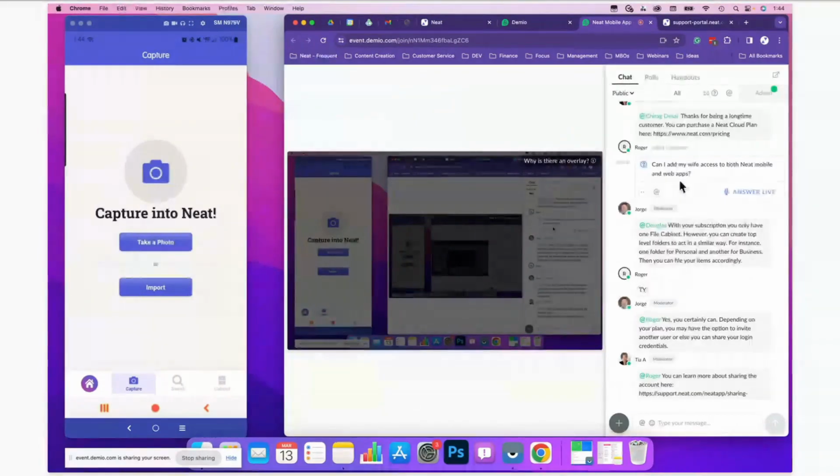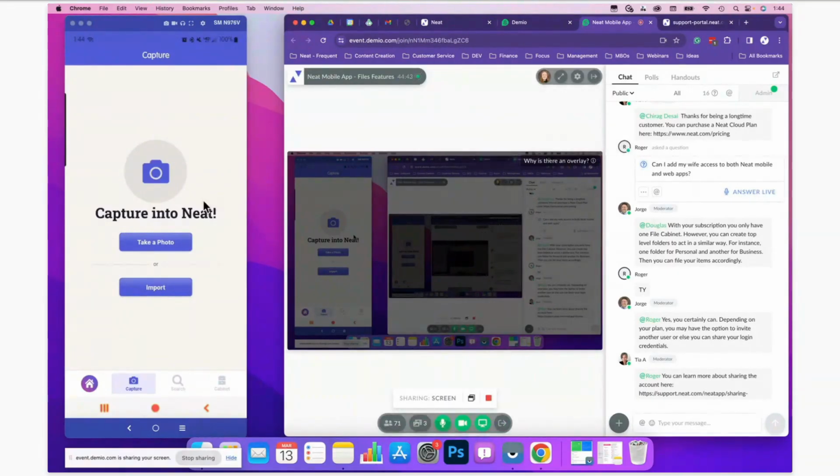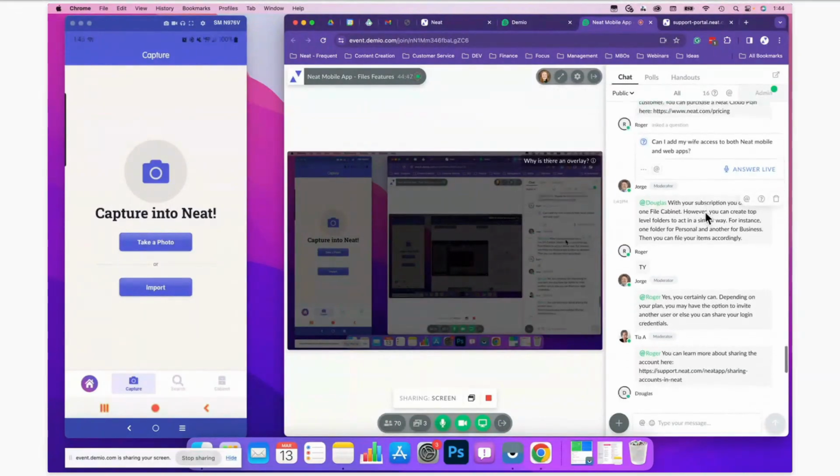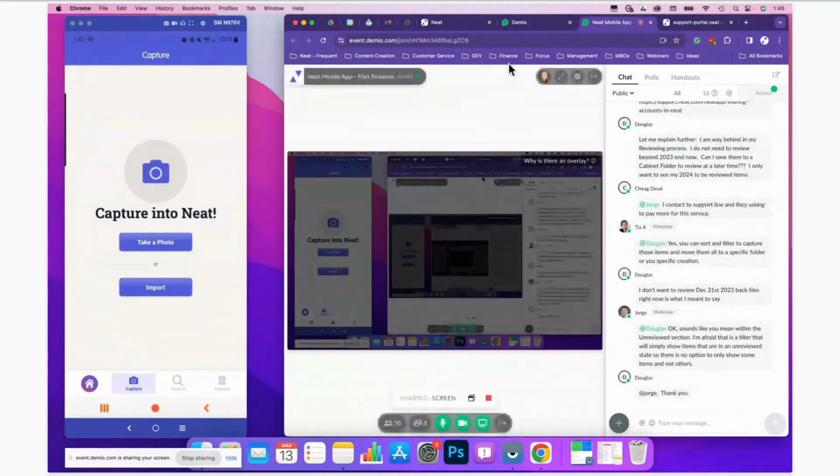Roger asks, hey, can I add my wife to both my Neat mobile app and my web applications? Roger, yes. We have a feature that allows you to share your account or share just individual folders with one or more users. You can share your account with up to 4 users, so you can give your wife access to your account. She would be able to access Neat both within the web application and on the mobile app and manage your database as you go. Hopefully that answers your question.